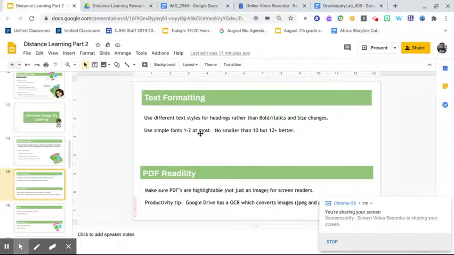Another idea with text is to use simple fonts. One to two different fonts at the most, no smaller than 10, absolutely never smaller than 10, but actually 12 and above is better, okay, for readability.